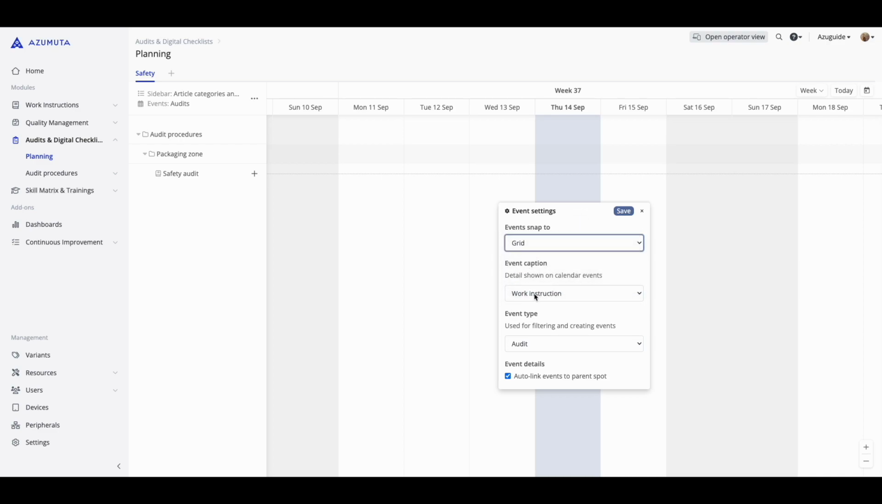Next is the event caption. If you plan an event in Azumuta, there will be a box here, and there can be no caption, or you can have captions. For example, stating the work instruction, the average training level, notes, and so on. This is important because sometimes you want to know at a glance, when viewing the planning view, for which work instructions the audits are planned. So you can take either option from this list, and this will be the event caption.